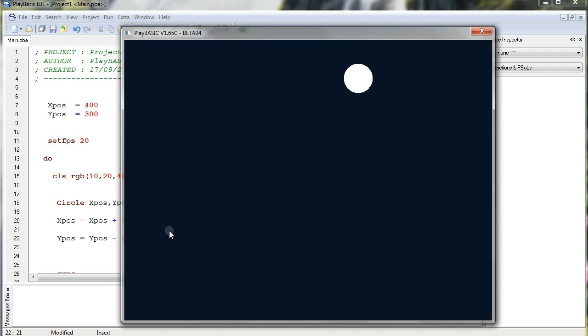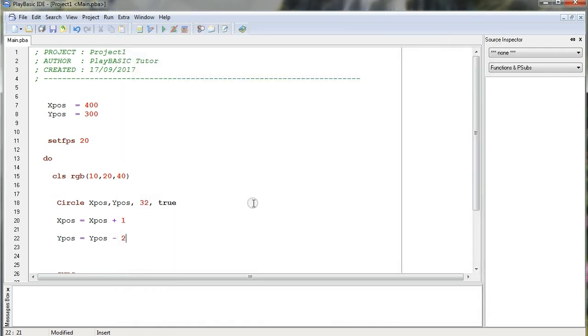Cool. Getting somewhere, aren't we? Using our variables to control a single character. What if we wanted to have more than one circle though? What if we wanted to have two circles? We could do this.